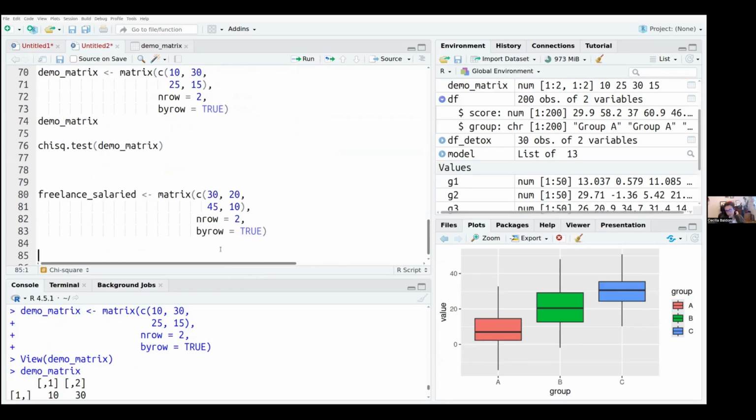So, we have the matrix where the first row is 30 and 20. Yes, those are the freelance group. So in our case, these numbers are our freelance group.